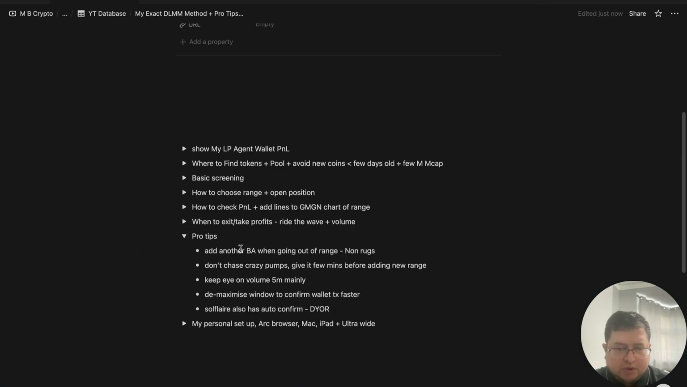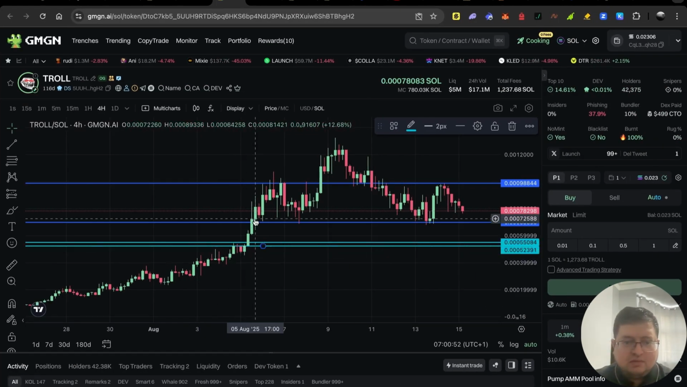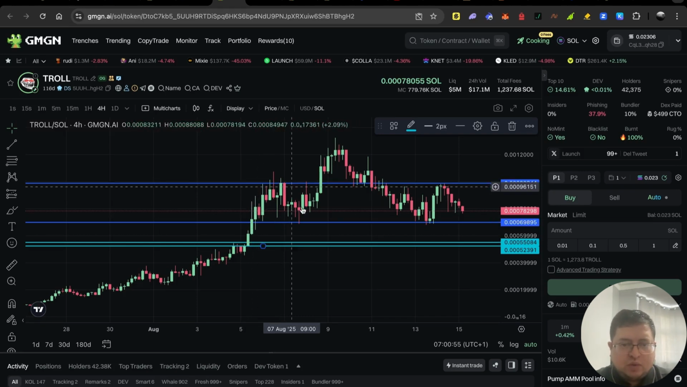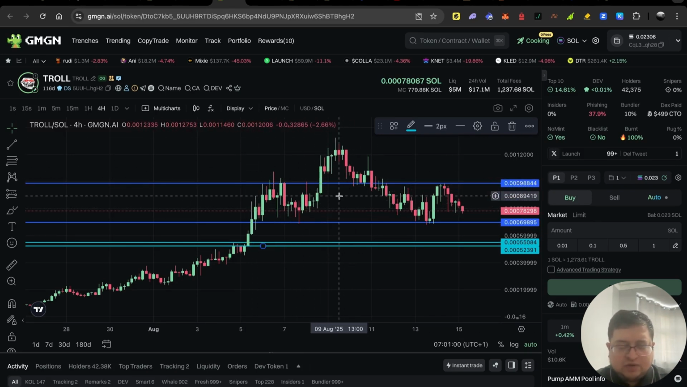Some pro tips: add another bid-ask, I already went over that. Don't go crazy over pumps. Give it a few minutes before adding any range. Let's say a coin is pumping really fast, guys. What you don't want to do is keep chasing it, because you're going to have to open and close the position, and that's going to cost you fees, even though the fees are negligible.